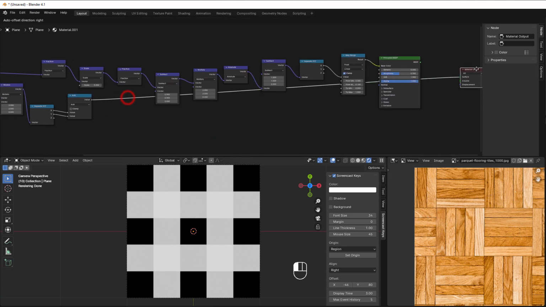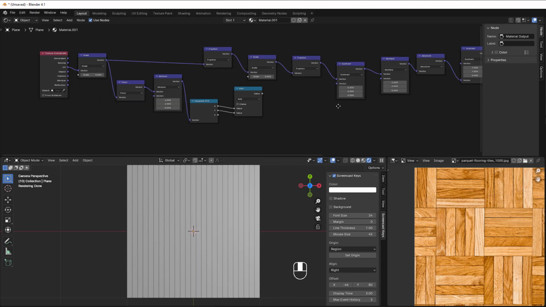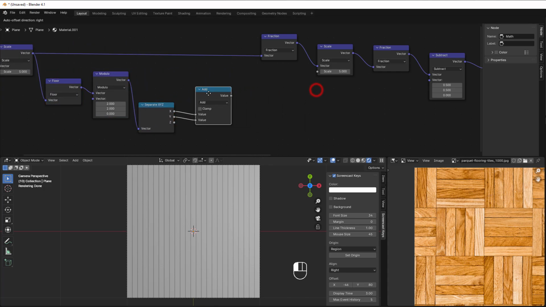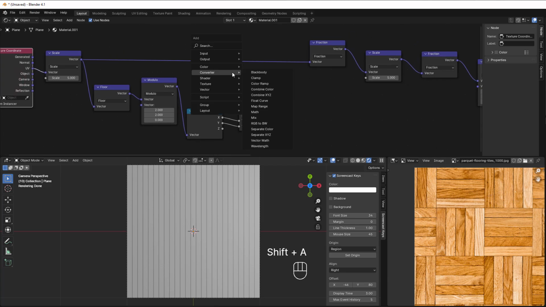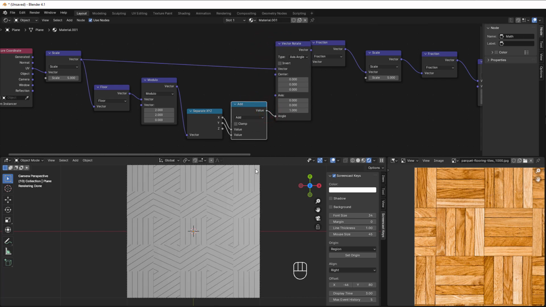So let's try it. So we take this here, and then I add a rotate before the fraction here. So let's take this and move it a bit here. So we have it like that. And we add a vector rotate. So Shift A, Converter, vector rotate, put that in here. And now we can put this angle in here, and you can see it almost works anyway. We get 1, 2, 3, 4, 5, and then it changes direction. We get 1, 2, 3, 4, and then it changes direction.